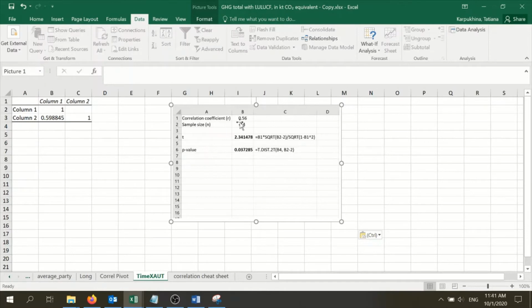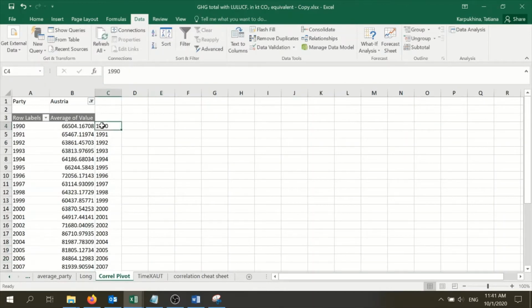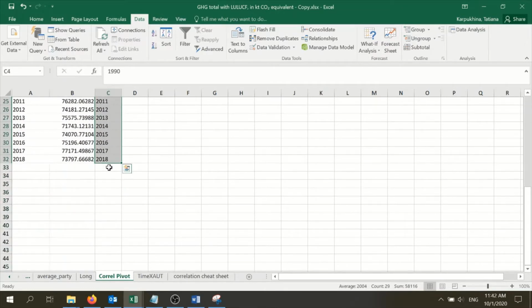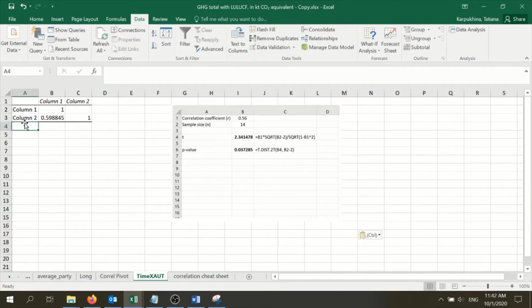First of all, we need to figure out what our sample size is. That's not a difficult one. If we select the column, we see that the count is 29. So we have 29 years between 1990 and 2018, and this is our sample. So let's write n and say 29. Now let's calculate the t-value.